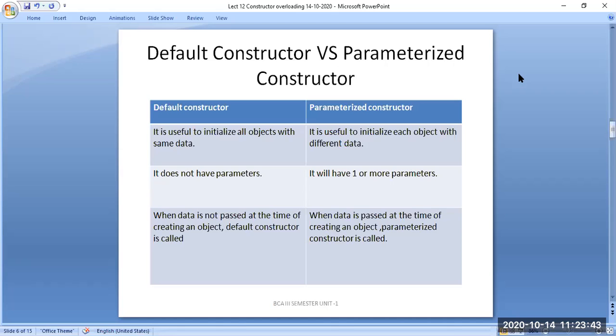I repeat once again, if you want to initialize different values to different objects of the same class, then the parameterized constructor is used.